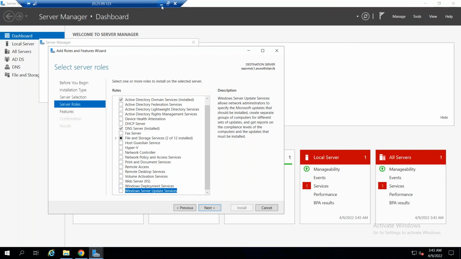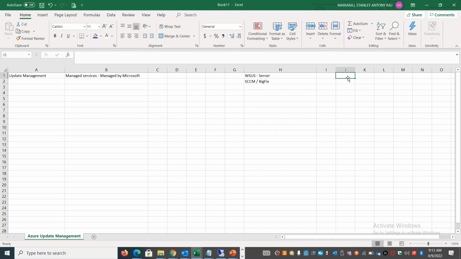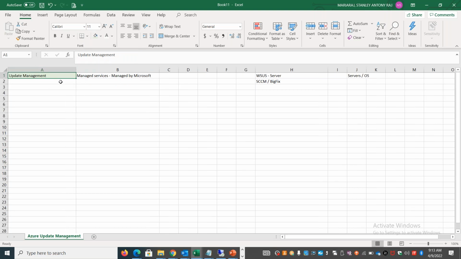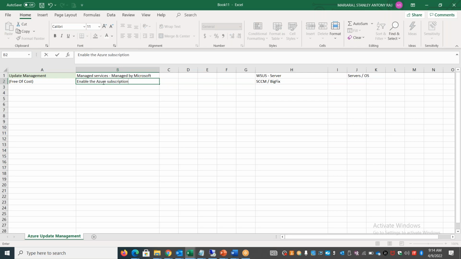So traditionally, you need a set of servers, you need a set of OSs on that, and we need to manage and operate or administrate those systems, right? So those are all not required in the cloud space. In cloud, it is provided as a service. You get Azure Update Management as part of a managed service, and the service is free of cost. Okay, so in order to use Update Management, you don't have to pay anything. The service is part of your subscription. When you enable the Azure subscription, you will get this particular service automatically enabled.